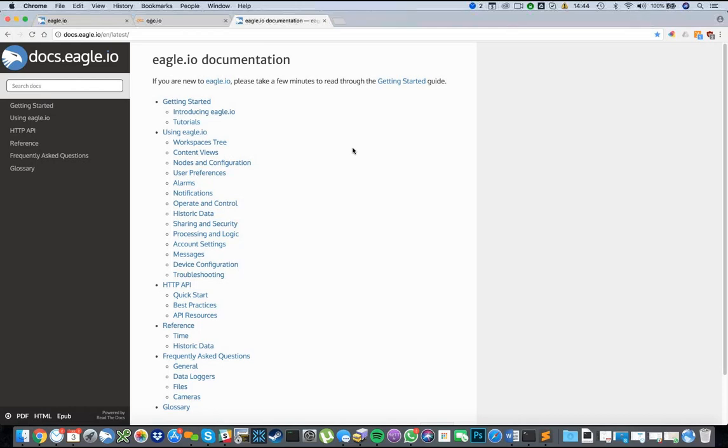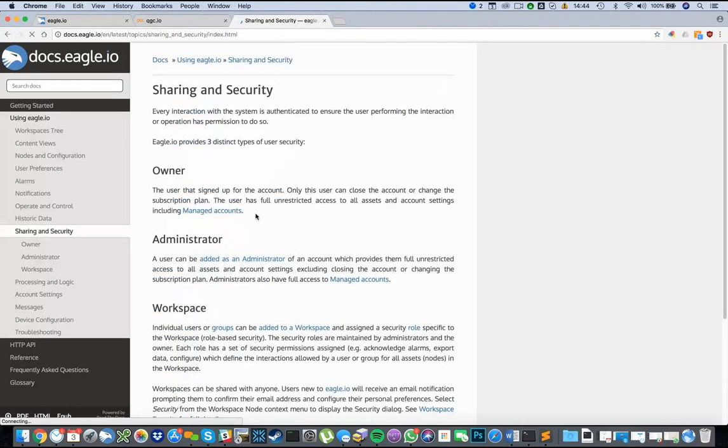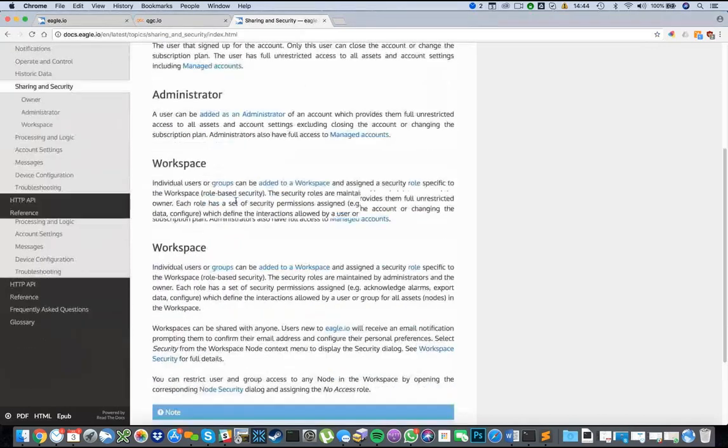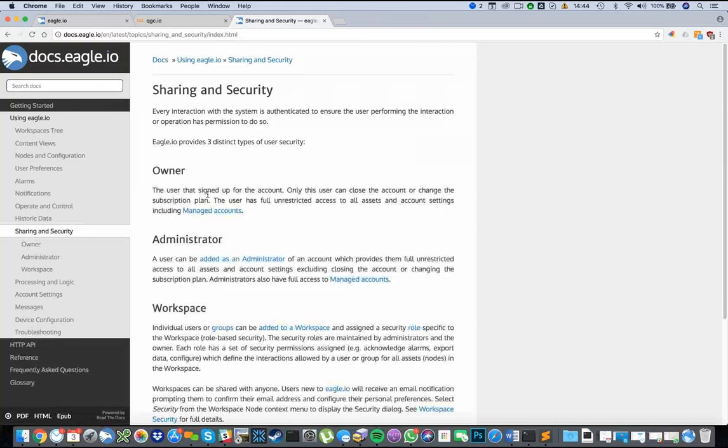And for an example, we can look at sharing and security, the user roles. All of that information is explained in here, and we have nice clear screenshots of the user interface to help you understand those features as well. So that's a great resource.